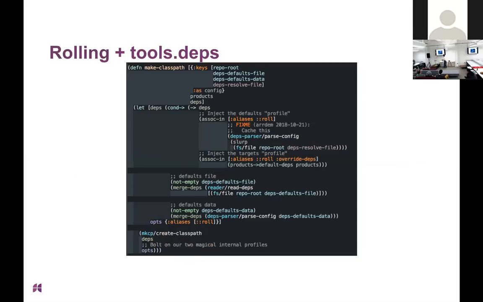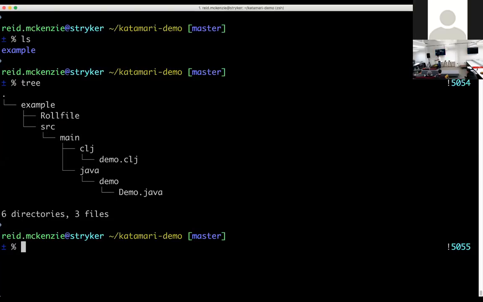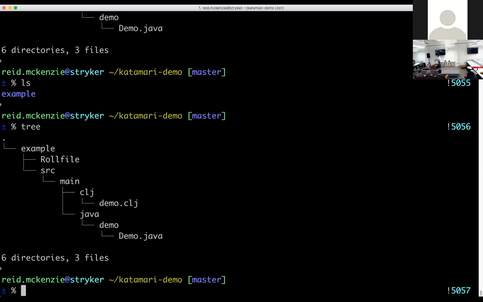Okay. And you just call tools deps create class path with the merged up mapping. That's it. It worked fantastically. So demo. Let's actually try and do this thing live. We'll have to change my screen share settings here. So I've got a repo that's visible on screen, and it's got kind of nothing in it right now. It's just got the same sort of demo tree that I had a screenshot of earlier on my slides.